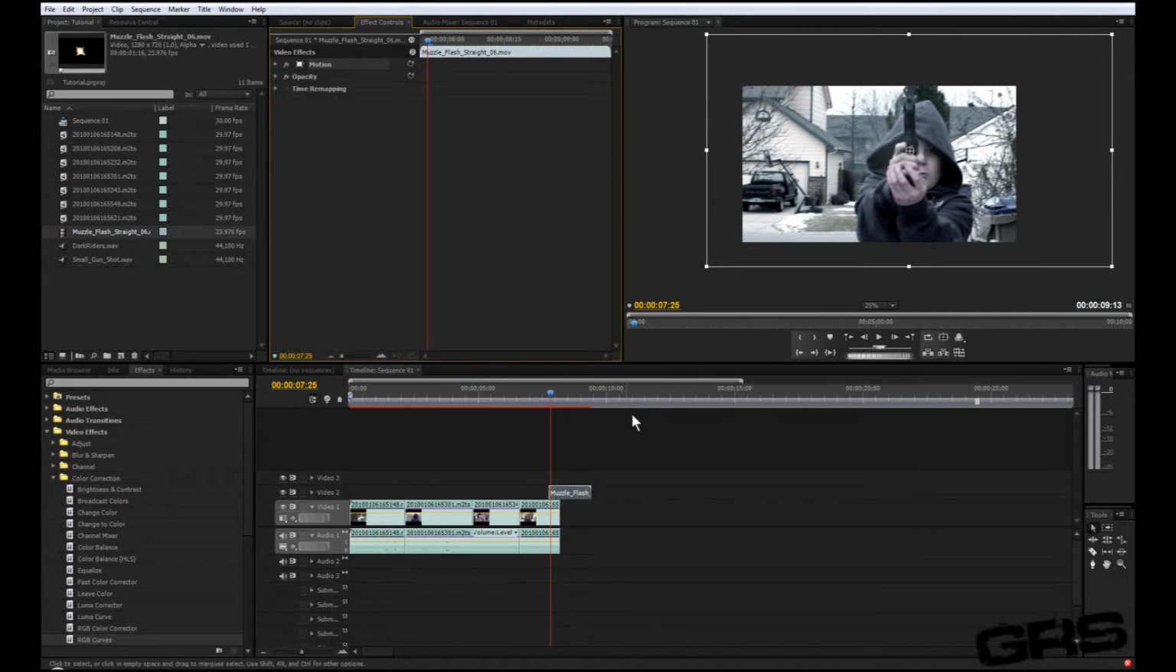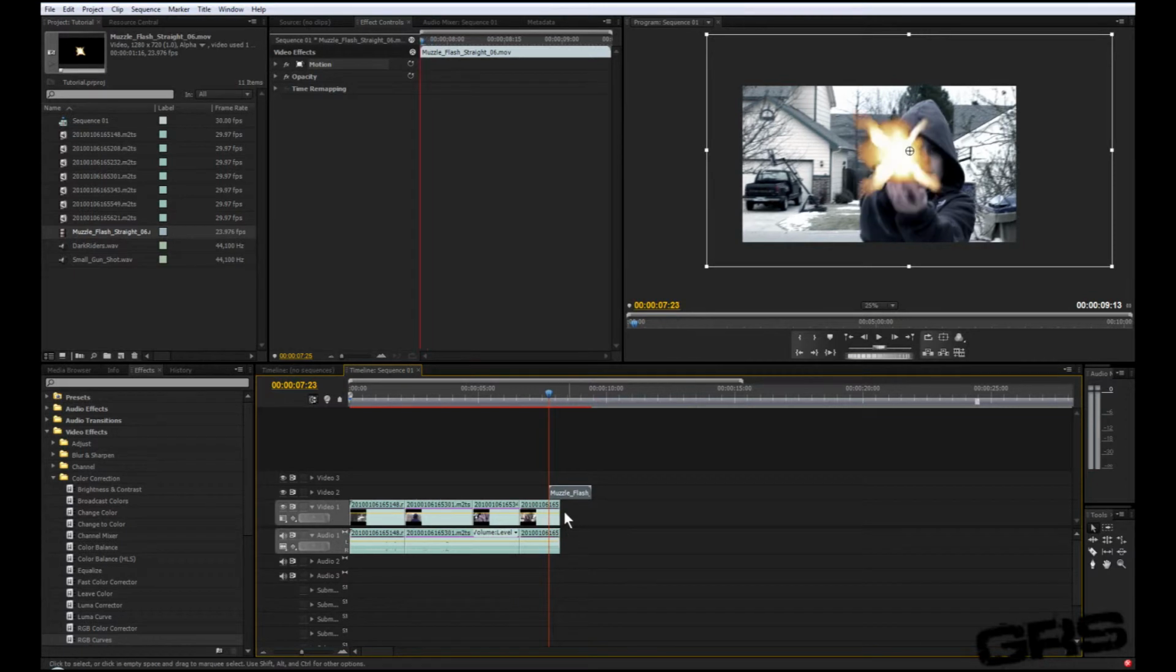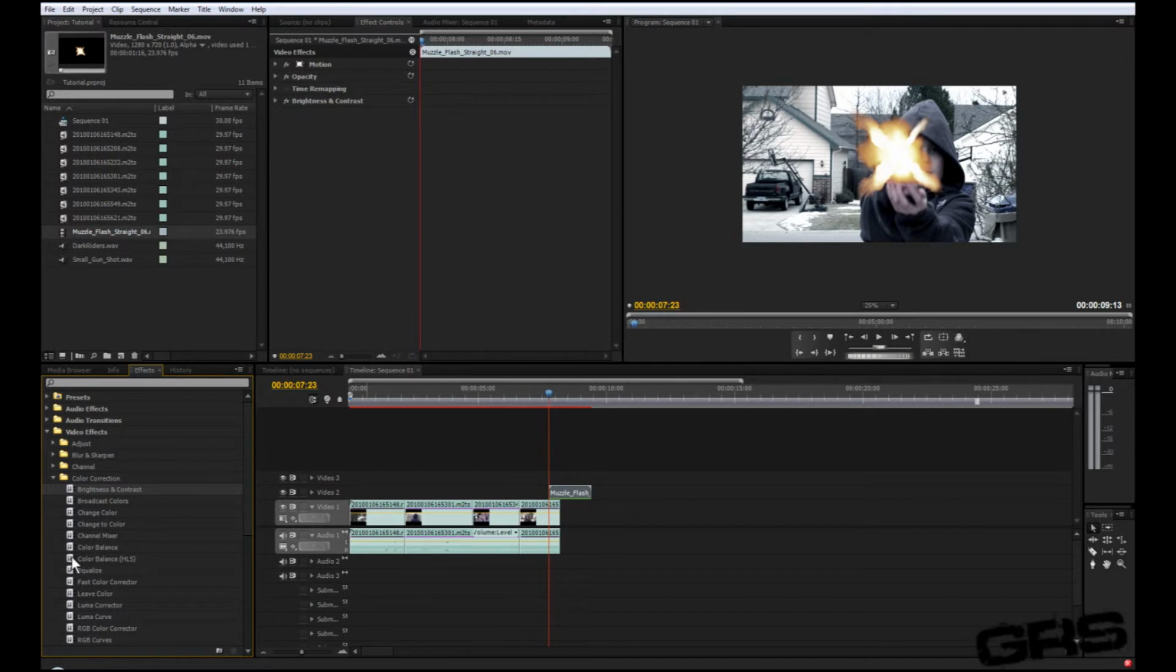So now what we need to do is work on that sound effect. But before that, let's go ahead and color correct the muzzle flash. Okay, so let's go down to color correction. It should still be open. So just grab your brightness and contrast, drag that over. Grab your color balance, drag that back over. And I don't think we need the RGB curves.